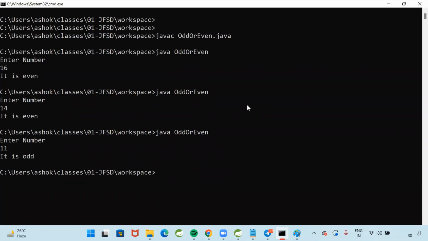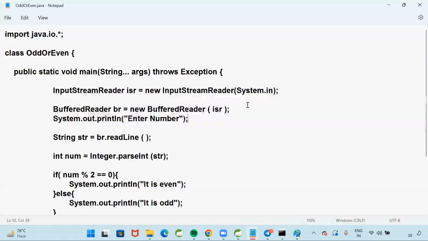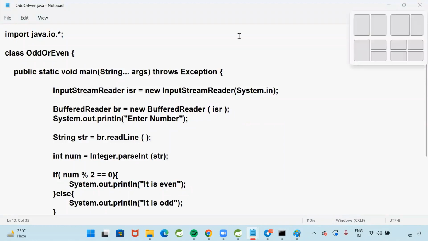So is it good, or is hard coding good? Reading from the keyboard is good because we can test our program easily and quickly. Are you clear with this? Yeah. Look at this code, OddOrEven. Online people able to understand? Yeah, you can give that also.